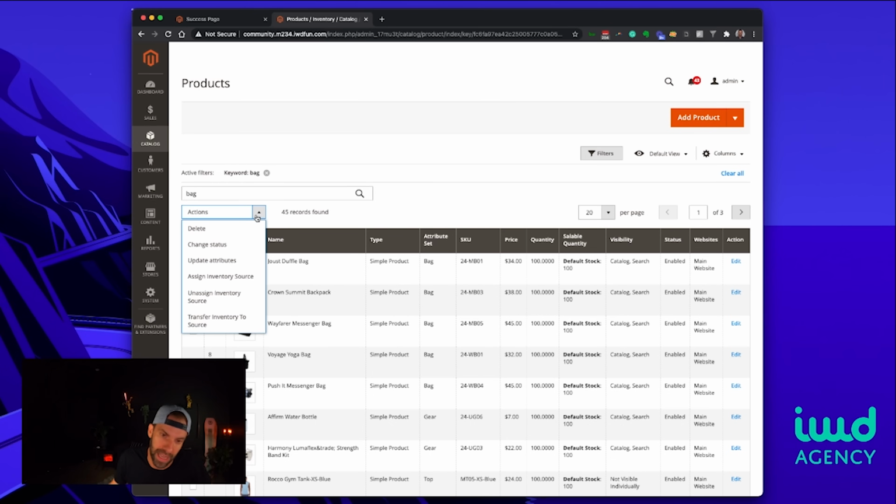Actions, you can do a mass action: if you selected 30 products, you can delete them, you can change the status, change the attributes. So attributes, once again, is a way to describe different products. If you want to change an attribute of products in mass, like weight, let's say you miscalculated the weight, or you're increasing the pricing, you could do that here. You can update the inventory, you can transfer inventory to different places as well.